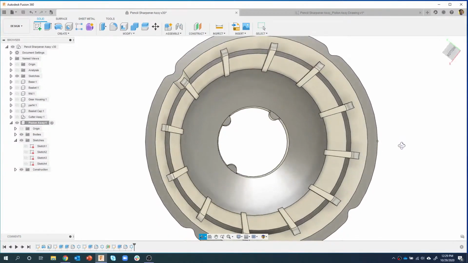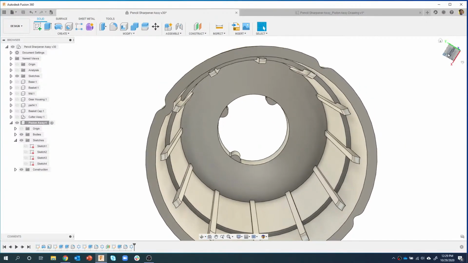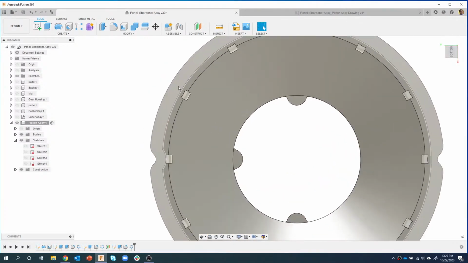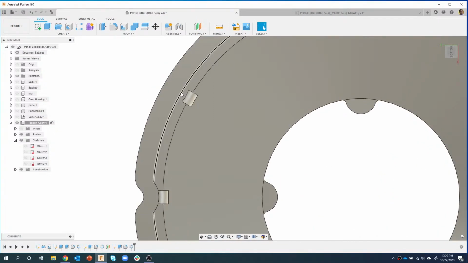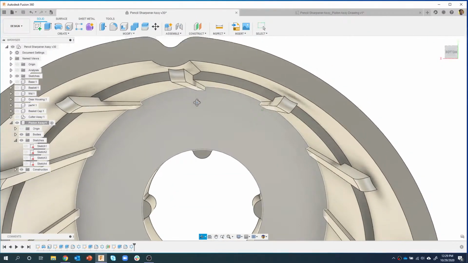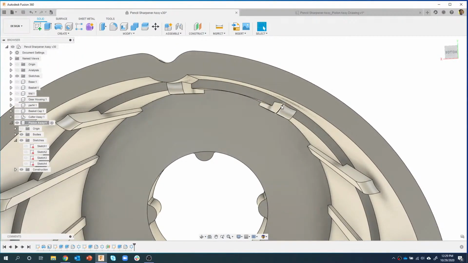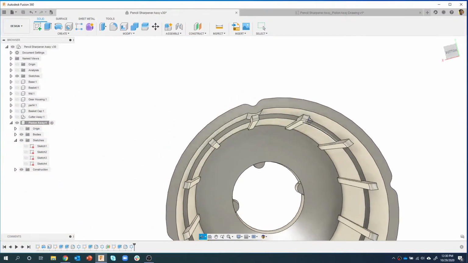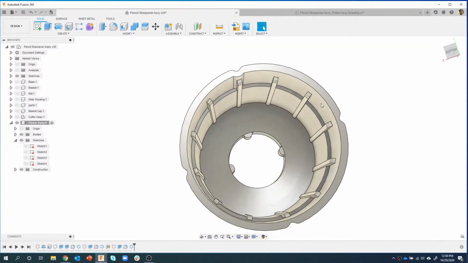But check this out. I'm going to look at it from the top, or from the bottom, I should say. And you'll notice that that surface is not touching the inside wall. It's kind of hard to see, but you can see that right there. So it did exactly what I told it to. It took that and patterned it around. And obviously this is not the result that we want. And this is what I was leading to earlier when you guys found out the fillet issue.